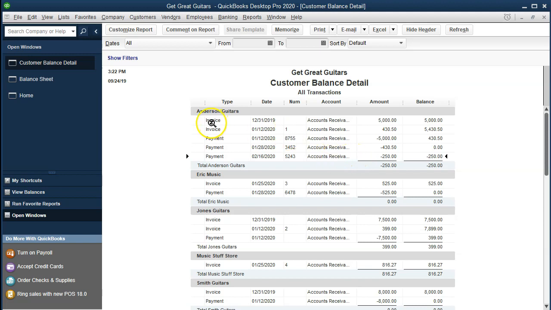You'll notice the normal method is invoice, then payment. In this method, same thing, invoice and payment will match out. However, we're going to have payment and then invoice, and then the payment will be applied to that invoice. And so let's do that now.